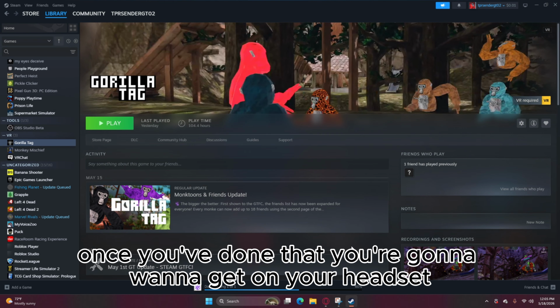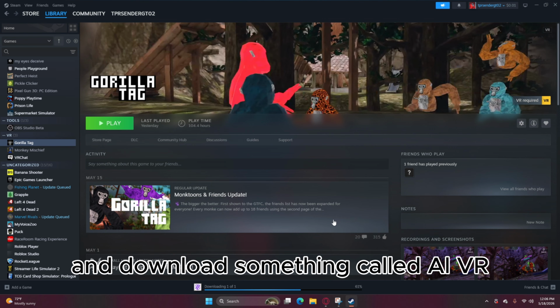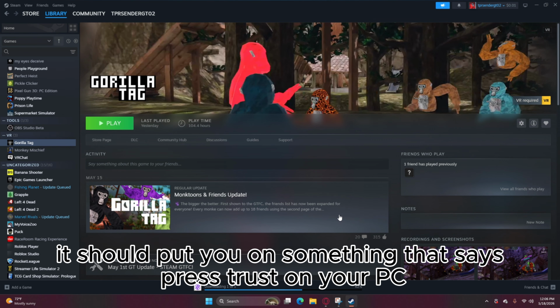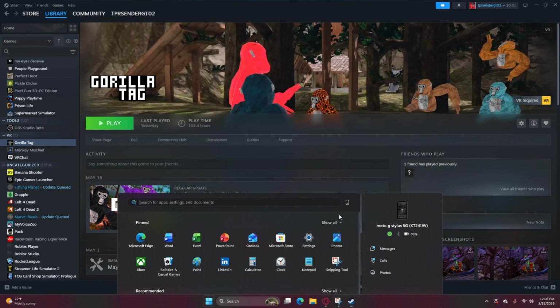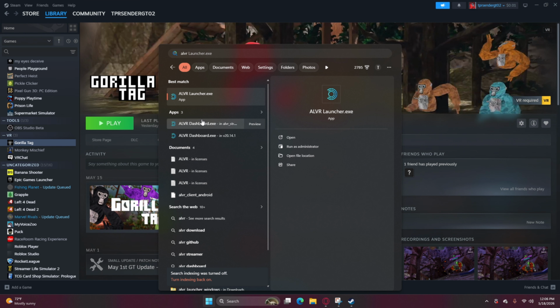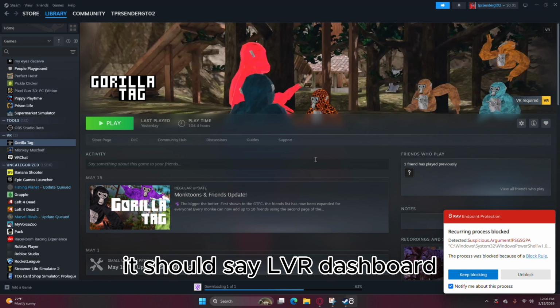Once you've done that, you're going to want to get on your headset and download something called ALVR. You want to click on the shop and then download ALVR. Once you've done that, it should put you on something that says press trust on your PC. So load up ALVR on your computer. It should say ALVR dashboard.